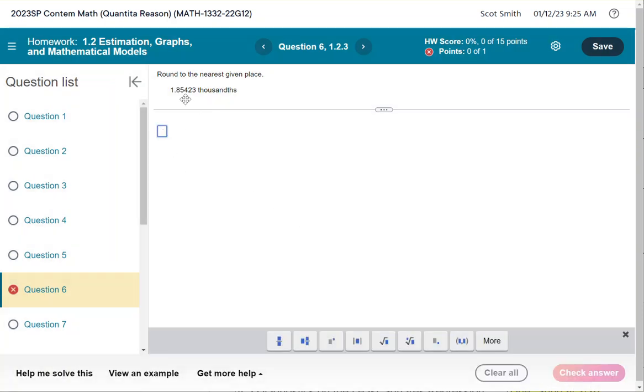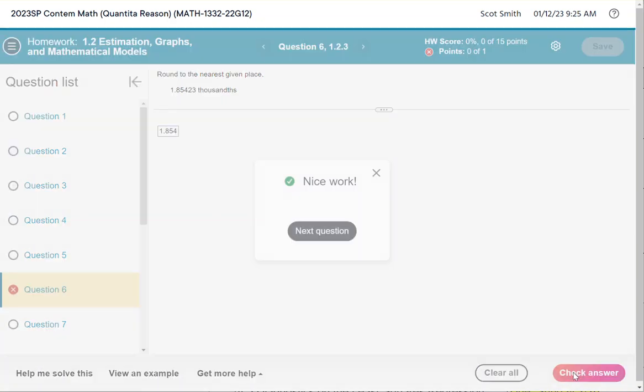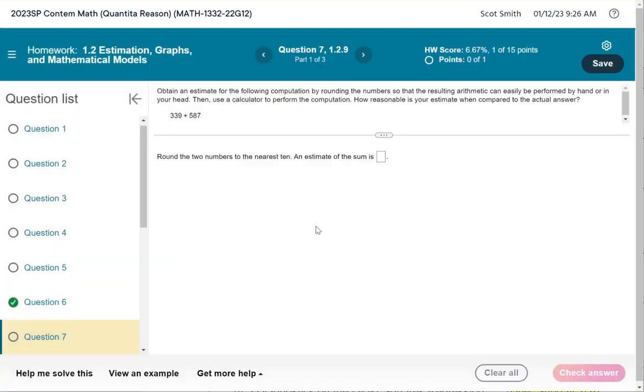So round to the nearest thousandth, that's going to be 1.854. Check answer. Notice now I have a green check mark, and it'll take me to the next question. And you can see now question 6 has been marked correct.